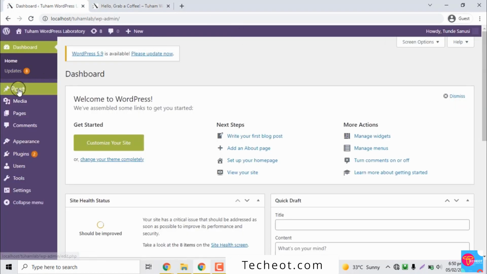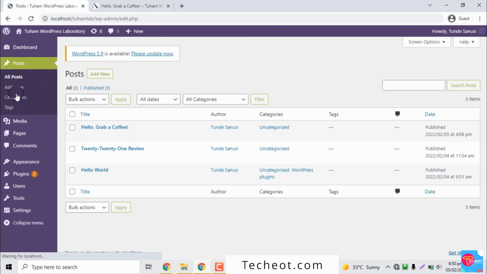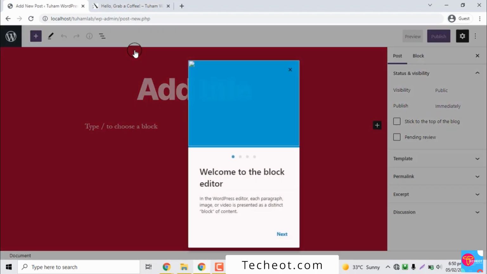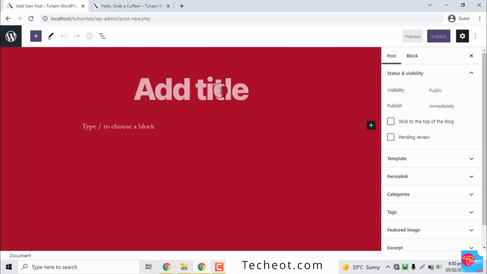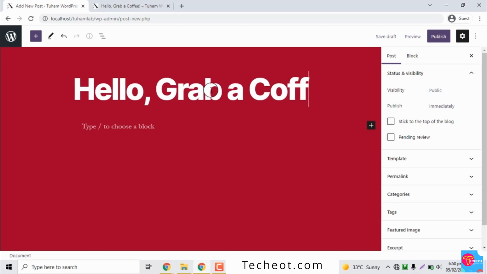So now I'm going to go into the post section of my site, then I'll click on add new. Add new is when you want to add a new post. When you click on add new, it's going to take you into the post editor. Once you are in the post editor, you add the title. The title here is hello, grab a coffee.